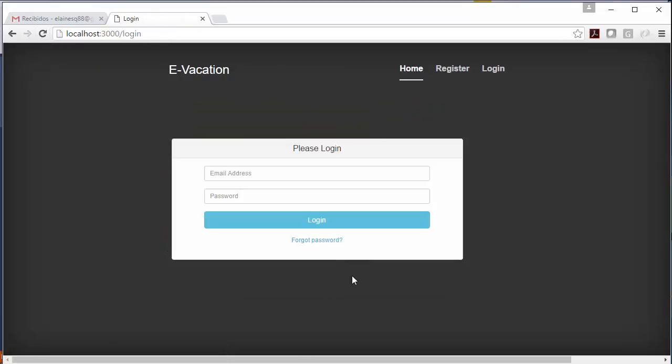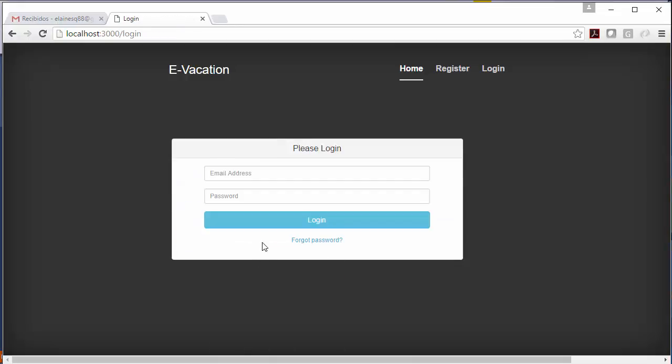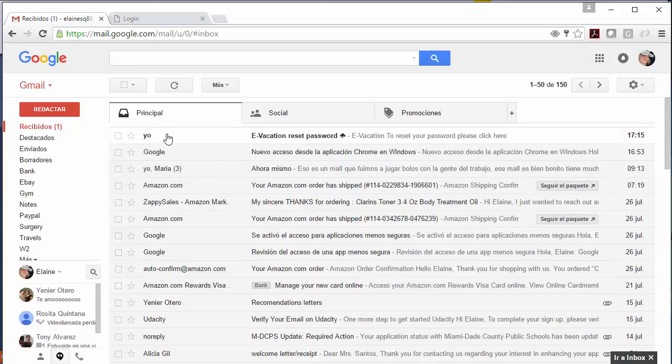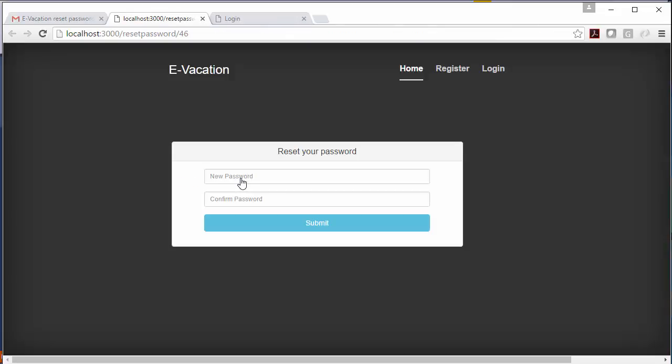When I click on the login page, I have a forgot password link, which I click on, and I enter an existing user ID's email and I click on submit. It will send an email for me to recover my password. So if I go there, I have an email with a link that I click on and it will take me to the reset password screen that I can enter now a new password.